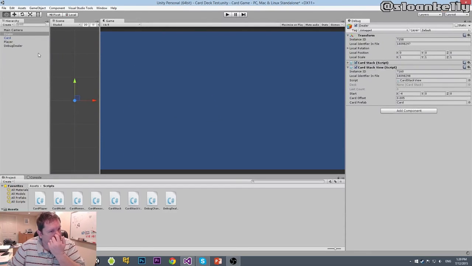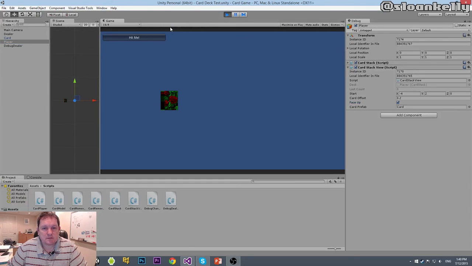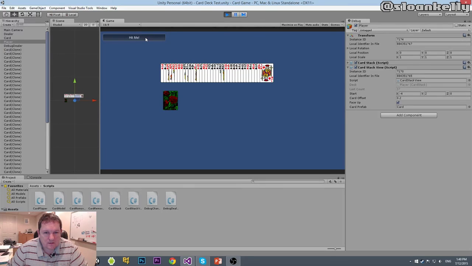So if we go down to our dealer, it should have face up as false, which is fine. Now we need to change our player, because we have to have that as face up. I'll save the scene. So now when we run this, we have cards neatly stacked one on top of the other, and we click on hit me, and we see that the cards are shown in the right order.